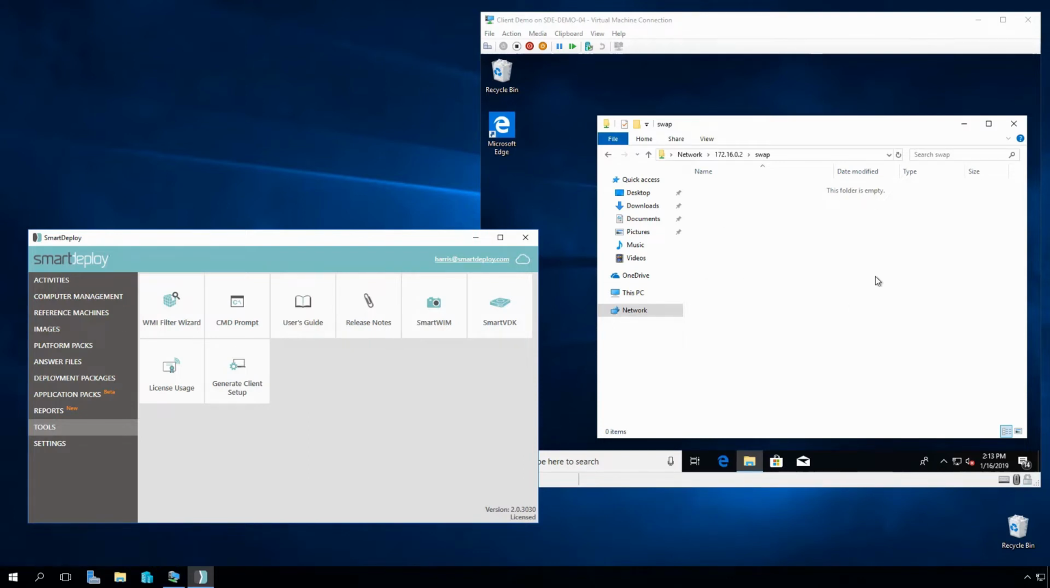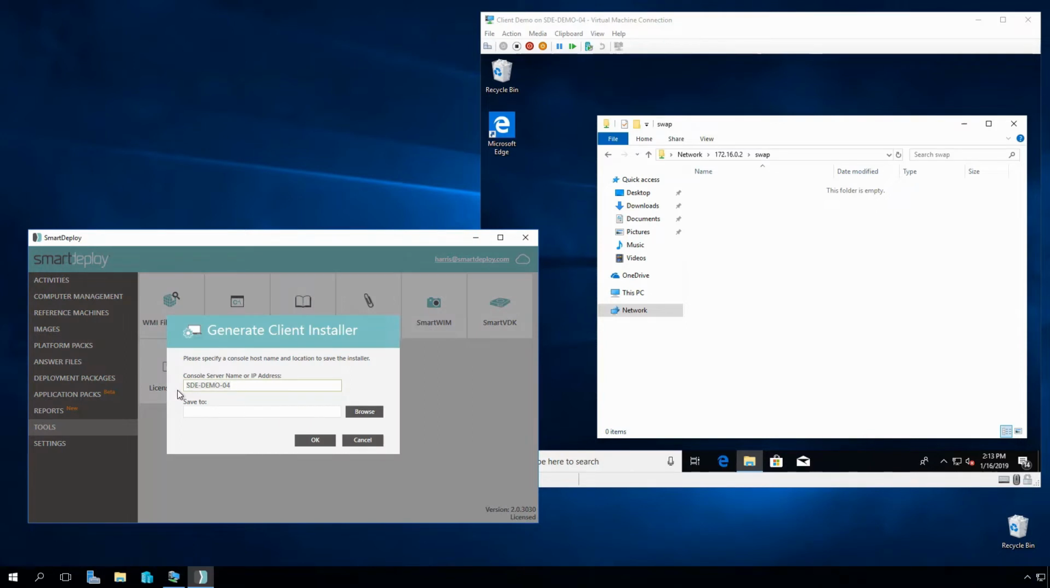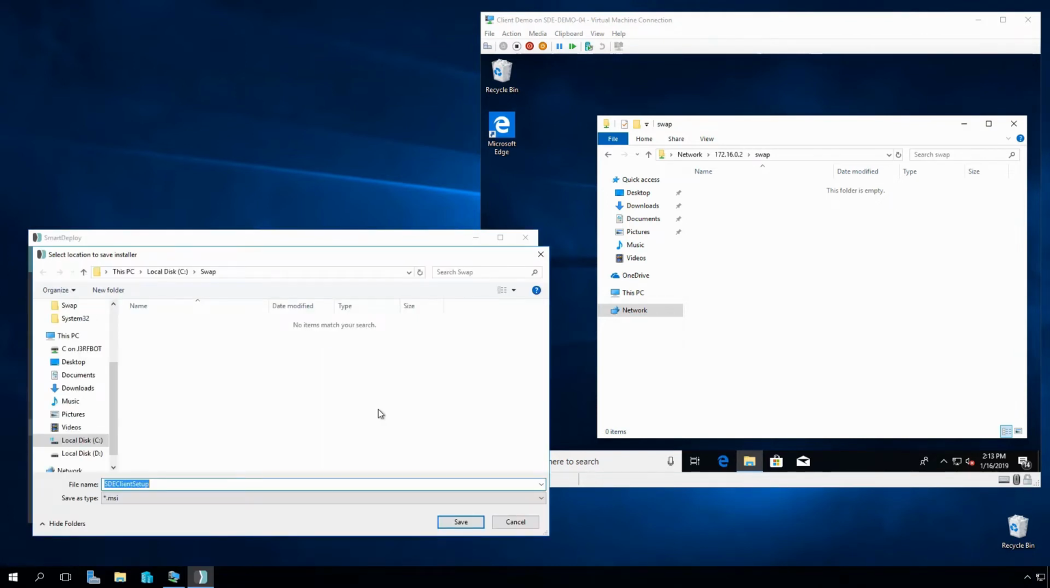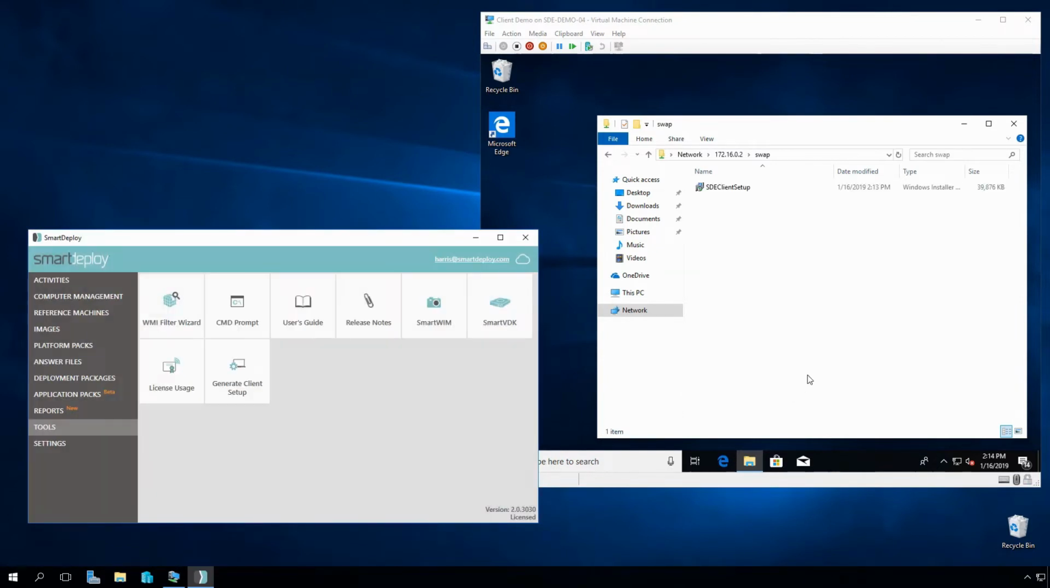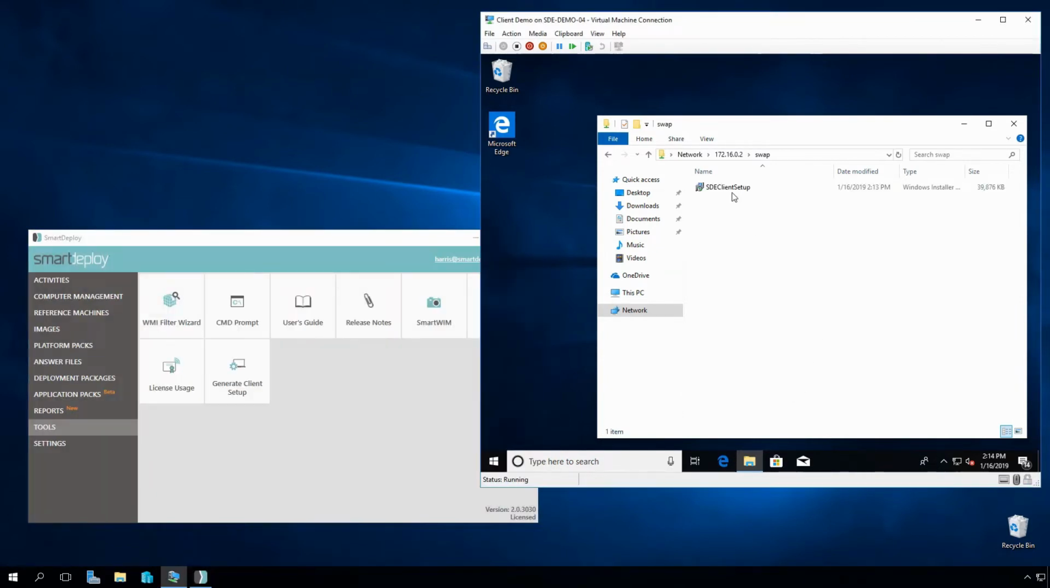On the right we have a VM we'll use as an example client, and on the left we have our console where we'll click Generate Client Setup. Next we're going to specify the IP of our console server host, and then pick a place to save it. This swap folder is where the client's watching over the network, so it'll make it easy to save it there and pop over and double click the MSI to install it.